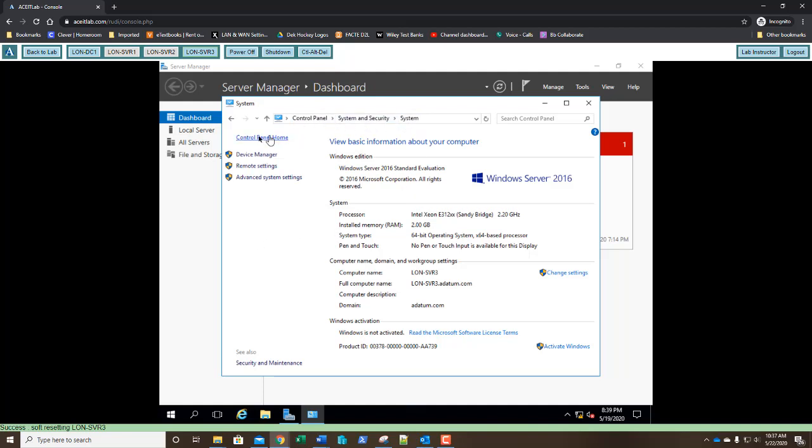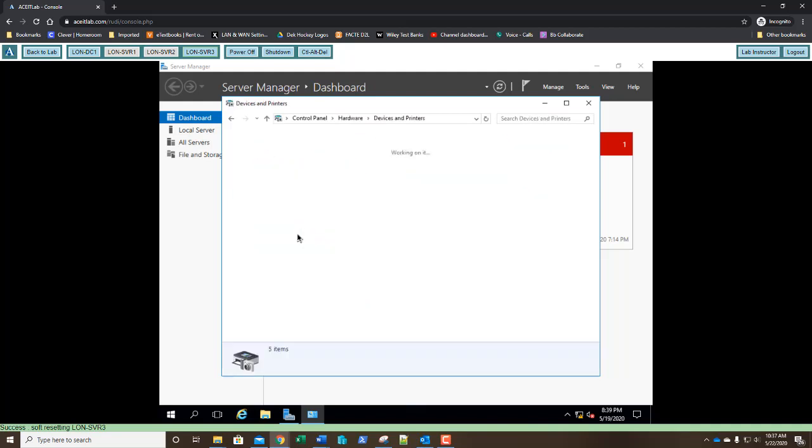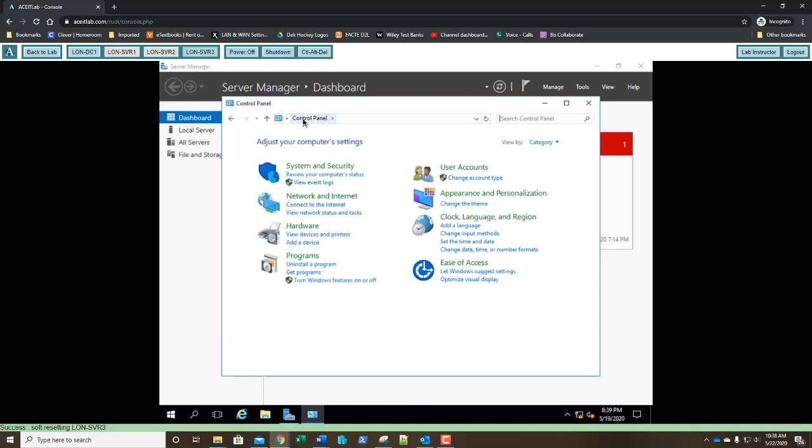Let's go ahead and we're going to click on Control Panel Home. And we're going to go down and look under Hardware and let's see View Devices and Printers. Question number 3. How many printers are installed? Well, I see 2 print devices. So your answer for question number 3 is 2. Or if you want to be more literal, 2 print devices. Once you've answered question number 3, go ahead and click on Control Panel right there in the middle top.